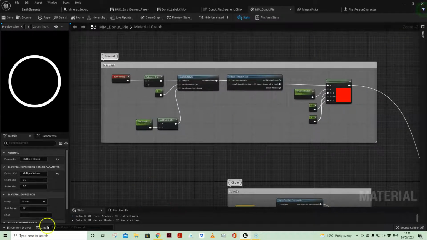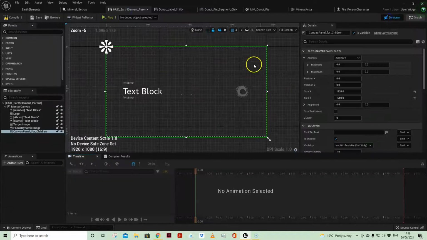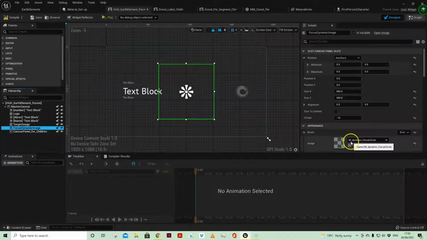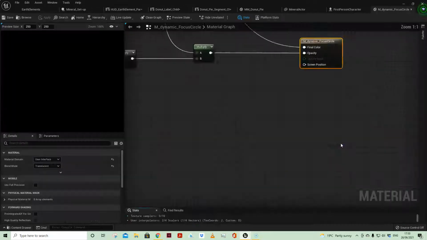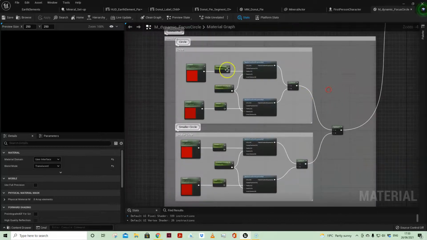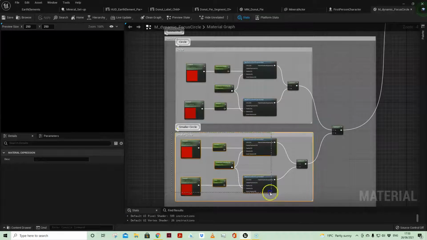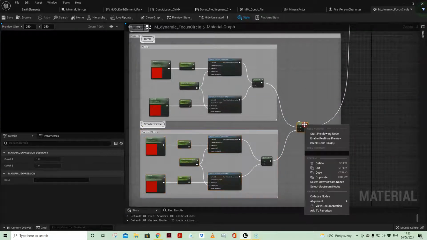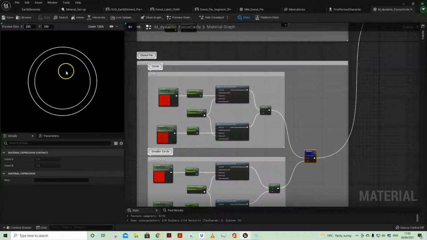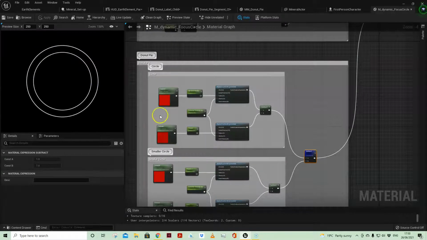So let me find the right material. If we come to our main HUD, of course, that's where it is. It was here, focus dynamic image, focus circle. So as I say, I've got a big donut with a smaller donut, and I'm subtracting those two. So there we are. We've got that result.